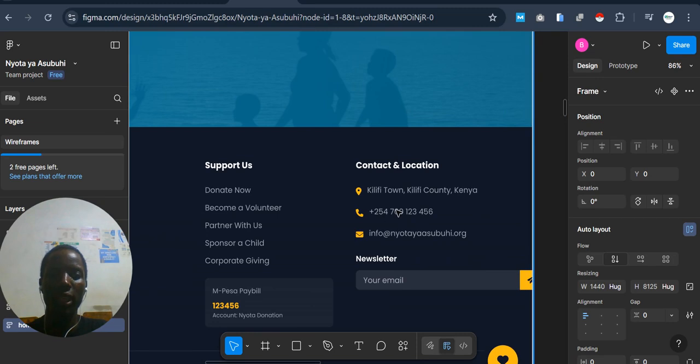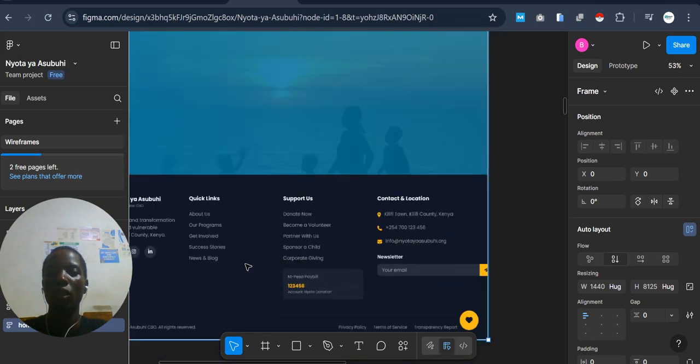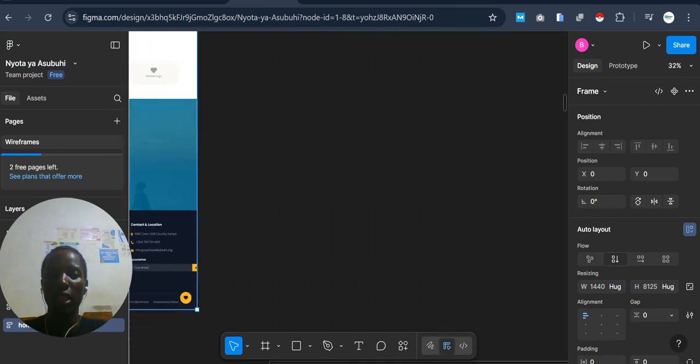You can include, like here I've just included Cliffy Town, Cliffy County, Kenya. Then demo contact, then demo email. Of course, this one will be an actual email, for example Nyota Asubuhi dot organization, which will also have an info address so people can contribute. Then if it's the pay bill number where people can contribute some amount, I have also included that. So this is one of the home pages, but I said we have two.